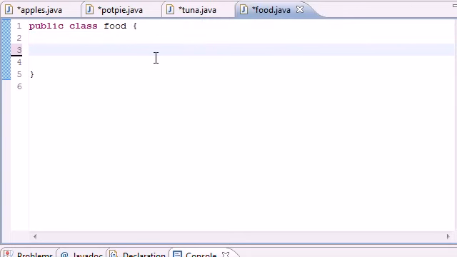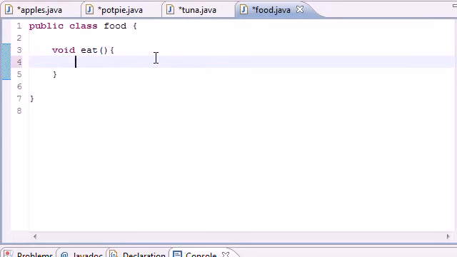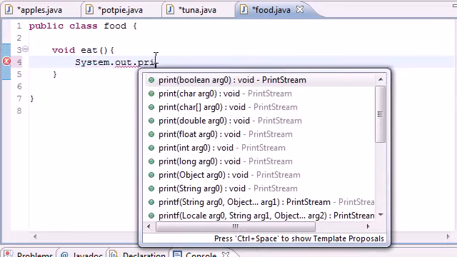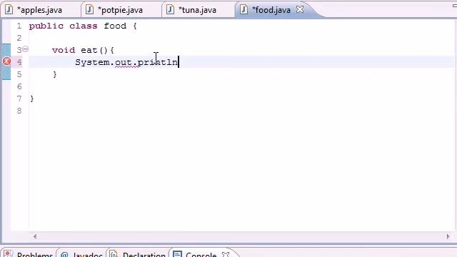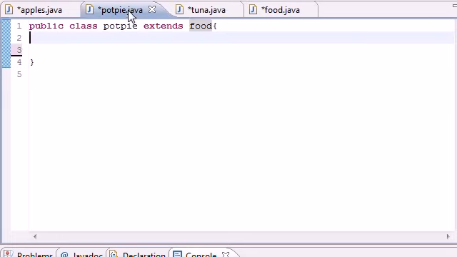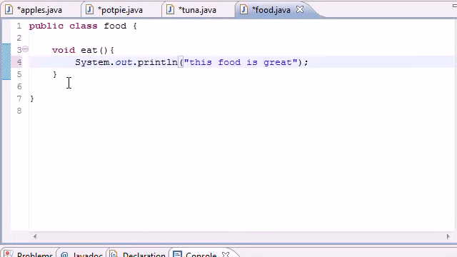So now let's build a basic method called eat in food. Void eat won't take any parameters, and what it will do is System.out.println, and it's going to say, this food is great. Now anytime you call the eat method in tuna and pot pie, it would say this food is great.